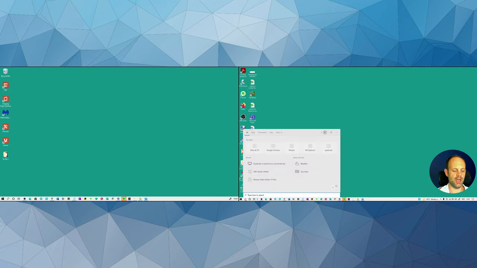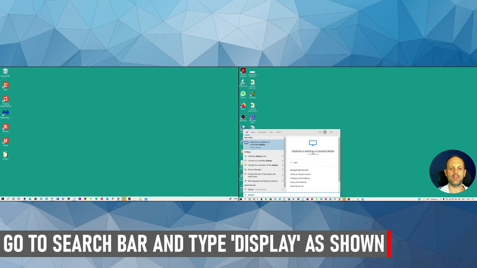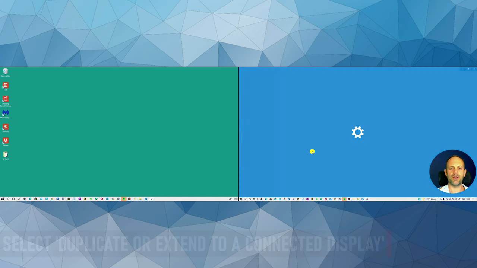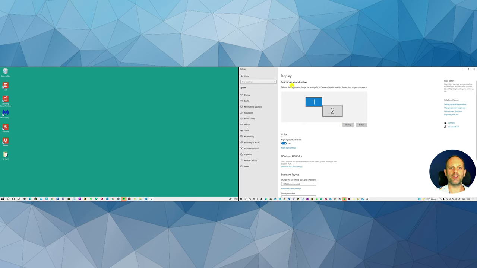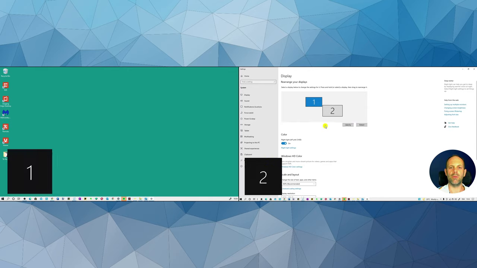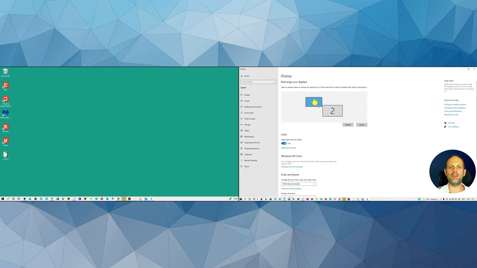So if you go into the search bar and type in display settings, duplicate and extend to a connected display. If you go to the top of the screen, it says rearrange your displays. And as you can see here, you've got monitor one and monitor two. You can identify which the monitors are, okay? What you need to do is, because these are misaligned, that could be the reason for causing the mouse issue.